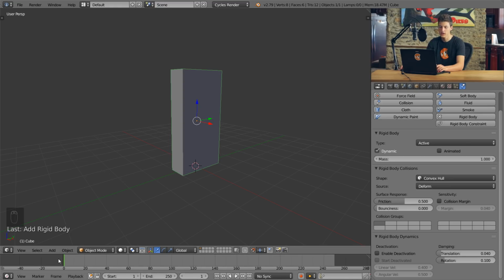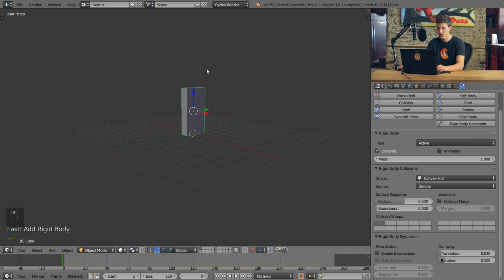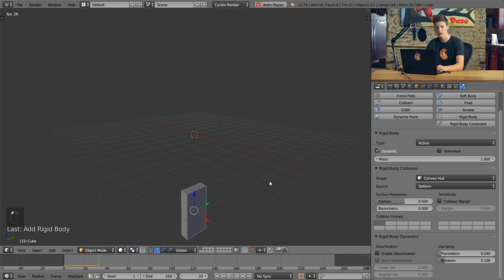Anyway, so if we go to frame 0 right now, and because we added our object as a rigid body, if we click play, it falls. Look at that.